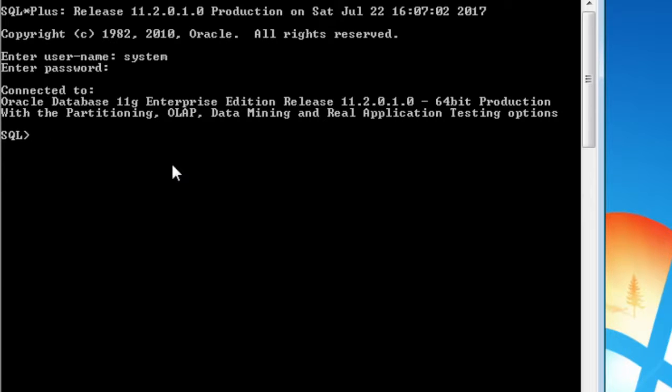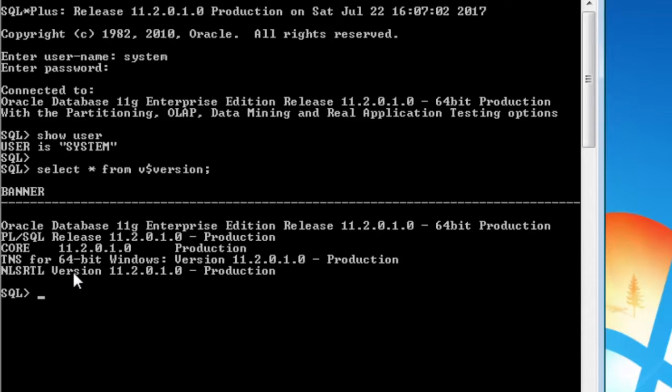So if I really have to see which user I have logged in from, I can say show user, then it says system. Now if I want to see which database version this is, I can say select star from v$version. It says it's 11G Release 2 64-bit, the PL/SQL version, the TNS version, the NLSRTL version, and the core database version.